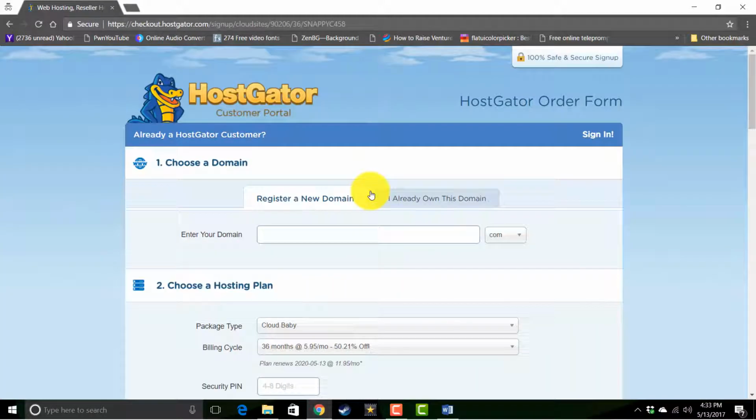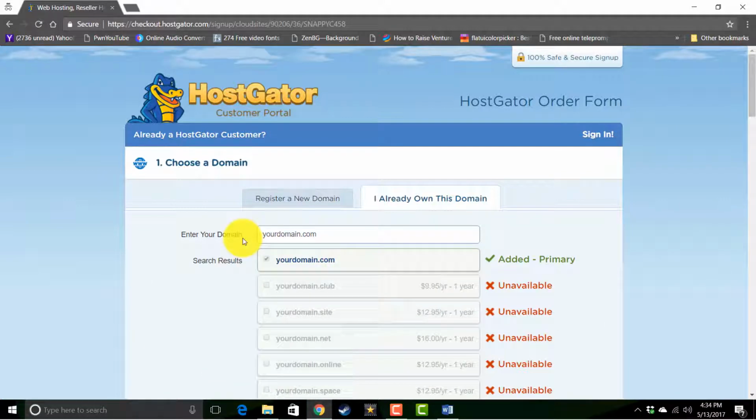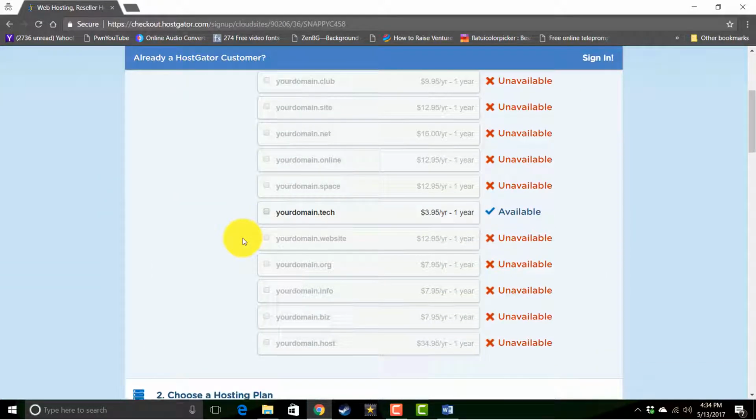Now, I typically don't recommend registering a domain with these guys, and we do have tutorials that walk you through how to set up domain names with other companies, so look for those on our site. So go ahead and click I already own this domain, then put in your domain name here. And then once that populates, go ahead and scroll down.